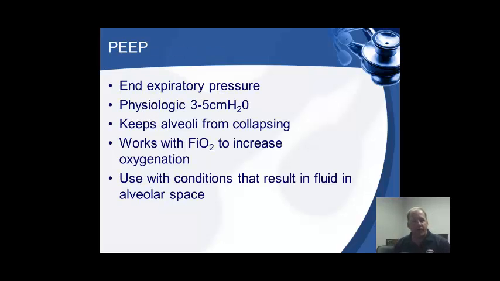All right, I talked about PEEP a little bit. Remember that physiologic PEEP is 3 to 5. That's what we're all doing probably right about now, right in that range. We're not allowing our alveoli to completely get deflated, because it's a lot easier and less respiratory effort for us to keep them just open so that they're ready for that next breath.